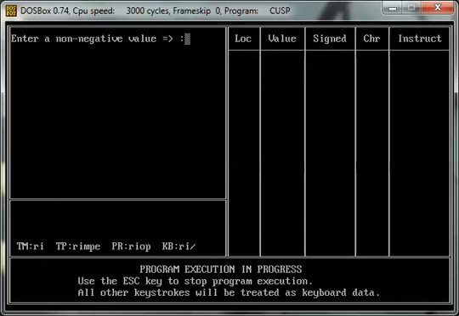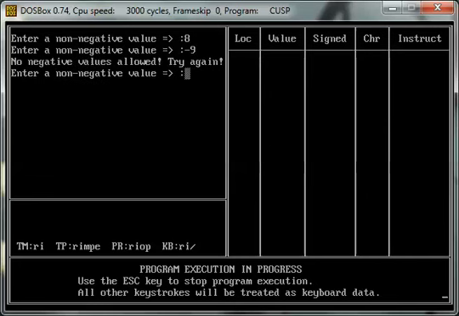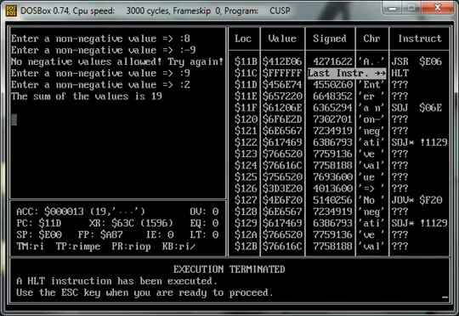And now it's asking me to enter a non-negative value. So let's enter 8. It wants another one. So let's enter a negative number. Let's enter -9. So it's telling us that no negative values are allowed and to try over again. So we'll enter 9 this time. Now it wants another non-negative value. So we'll enter 2. And now it's telling us that the sum of the values is 19.